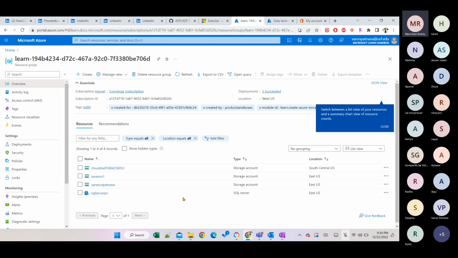No, only one we got. Where is the other one? We only got a SQL server, right? Maybe the other one is on the way. We have to wait for it. Click on refresh. Yeah, it came now. Now you see under the type column, we are seeing the SQL database, right? One is SQL database, one is SQL server. Are you able to observe?